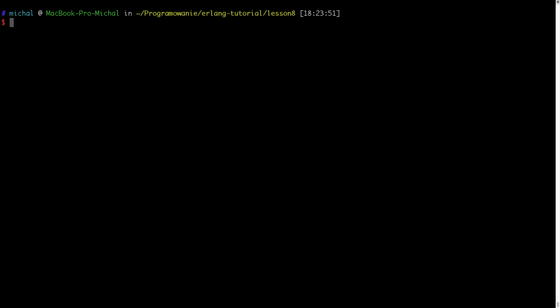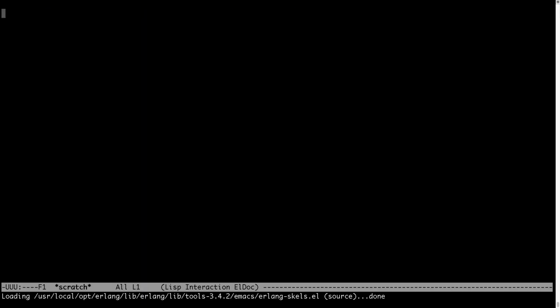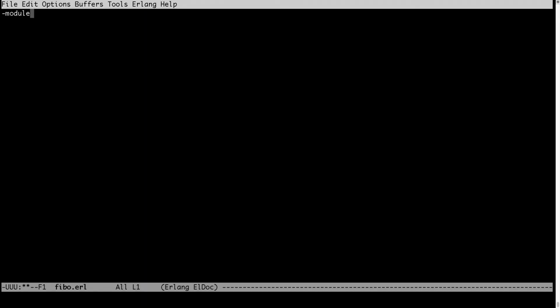I will start with the Fibonacci numbers. So let me define a new Erlang module. I will call it fibo, and it will export only one function, fibonacci. The arity of the function is 1, which, if you remember from the previous lesson, means that the function takes only one argument, the Fibonacci number which should be calculated.